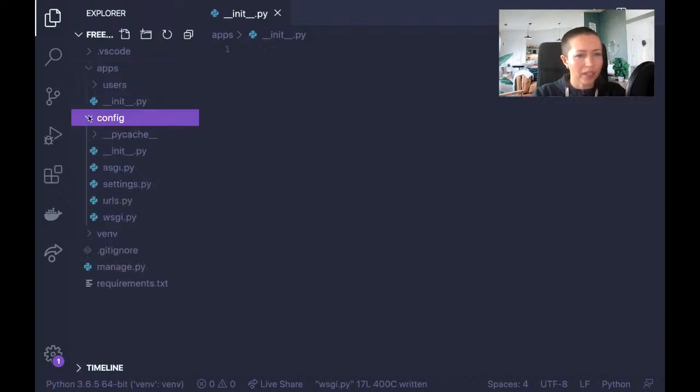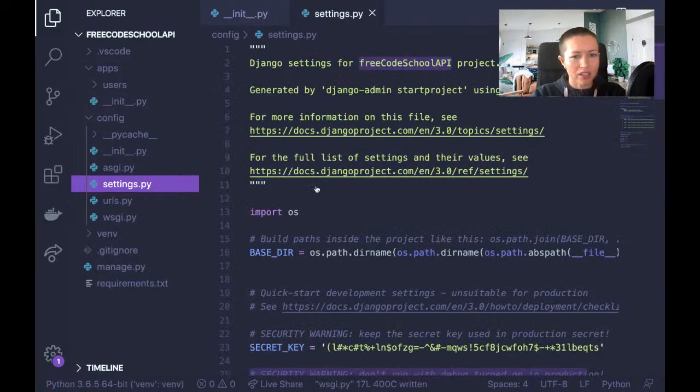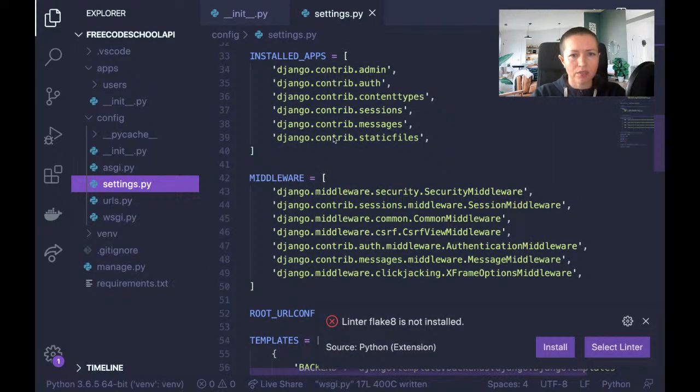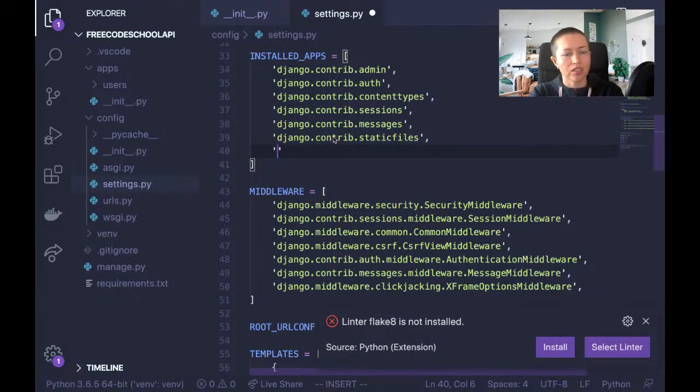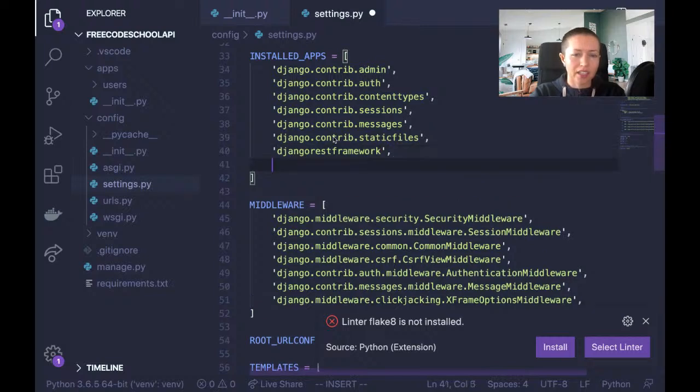Now in my config, I need to tell my settings. Let's see, I need to first tell it that I'm using Django REST Framework. Django REST Framework. And then I need to tell it about my, let's see, apps.users, about my apps.users app. Okay. Because it's in the apps folder. All right, so I have that set up.